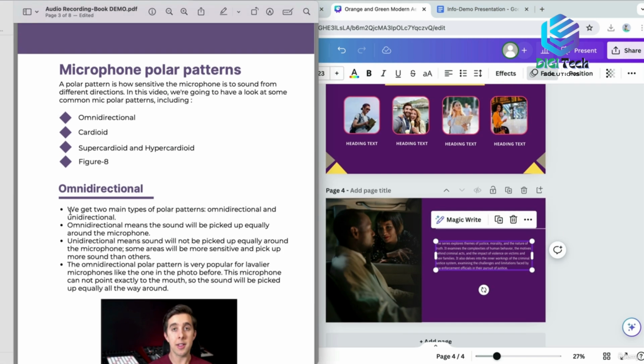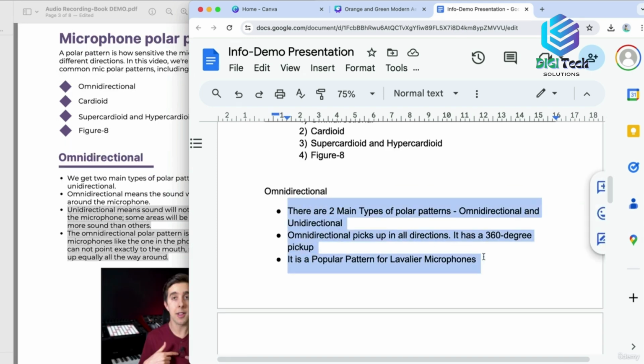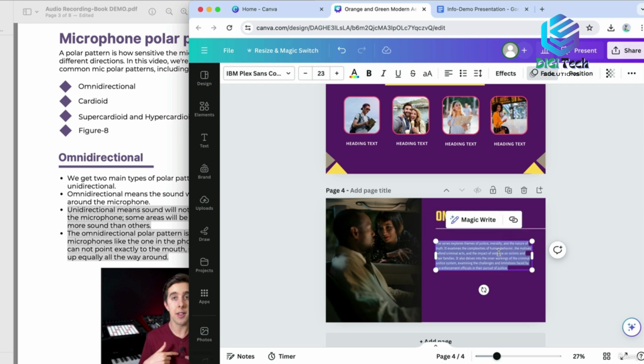So what we're doing now is we're expanding on the points we added before. I actually summarized the text from the PDF into a Google Doc. So let's copy over this summarized text, as I think there's a bit too much text in this PDF for the slide. And copy this, and paste this into the text box in the slide.